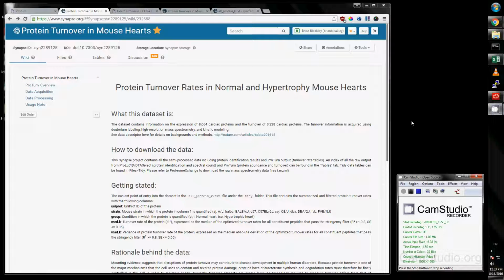That concludes the overview of our protein turnover data set on Synapse. If you have any questions, please contact Edward Lau or myself via email, and we will be happy to help you.